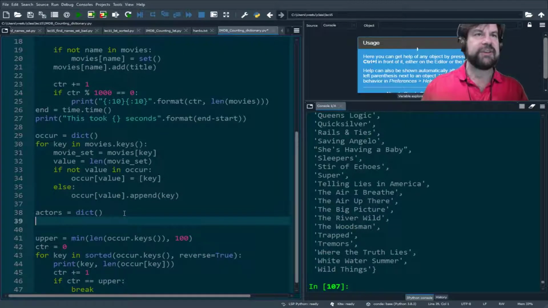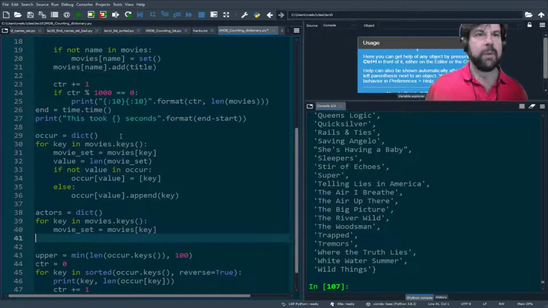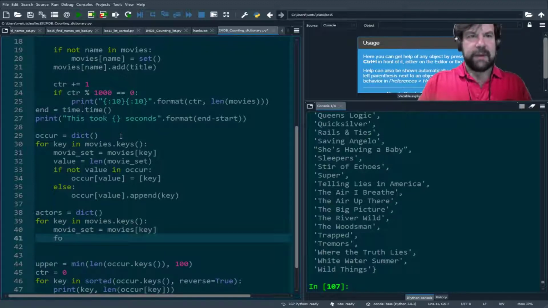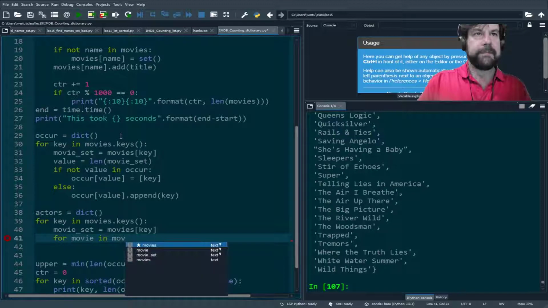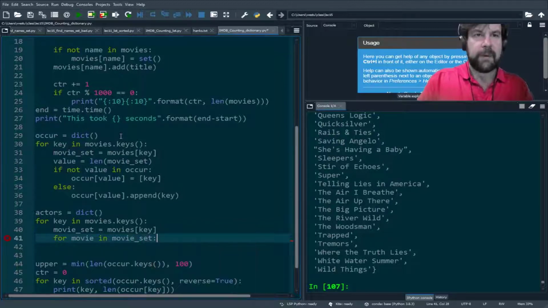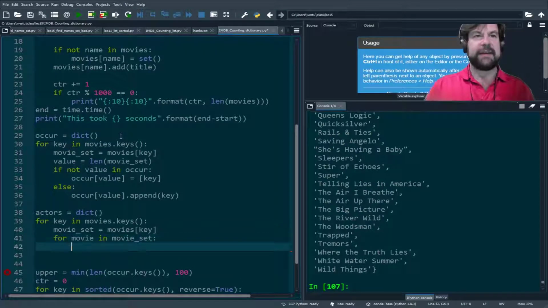So it's essentially the same thing we did here, down through here. We're going to walk through every actor who's a key in our movies dictionary. We're going to get the set of movies they were in, and then we're going to say for movie in movie set. Movie set's a set, so we'll walk through every element in that set.